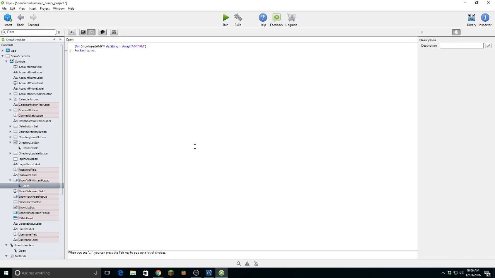For each AP as String in showInsertAMPM, me.AddRow AP, next. Okay, so we create an array AM PM, and we're going to add a row there.